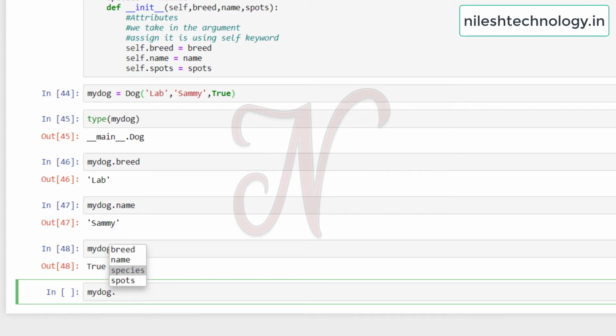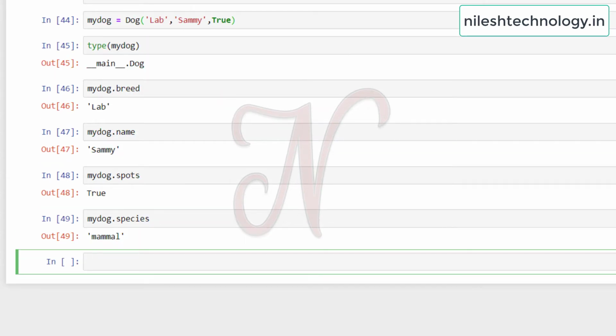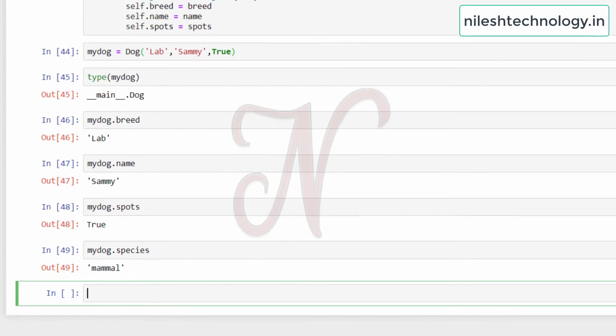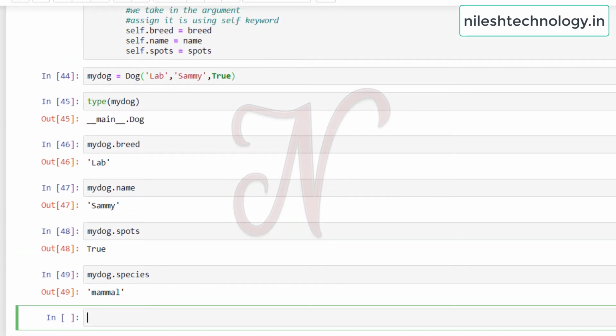When you use species, then see here my species is mammal. So this species attribute is not connected to self, so it's not connected to any particular instance, so it's a class object attribute. Now we will discuss methods in the class. They perform operations that sometimes utilize the actual attributes of the objects we created.